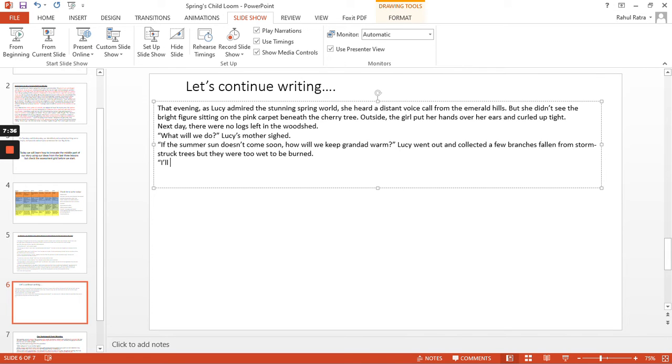"I'll try to find some dry branches." Okay, I think that's enough. So I'm going to close it with inverted commas. And who said this to whom? Obviously, she told Grandad. It could be Mum, but she told Grandad.